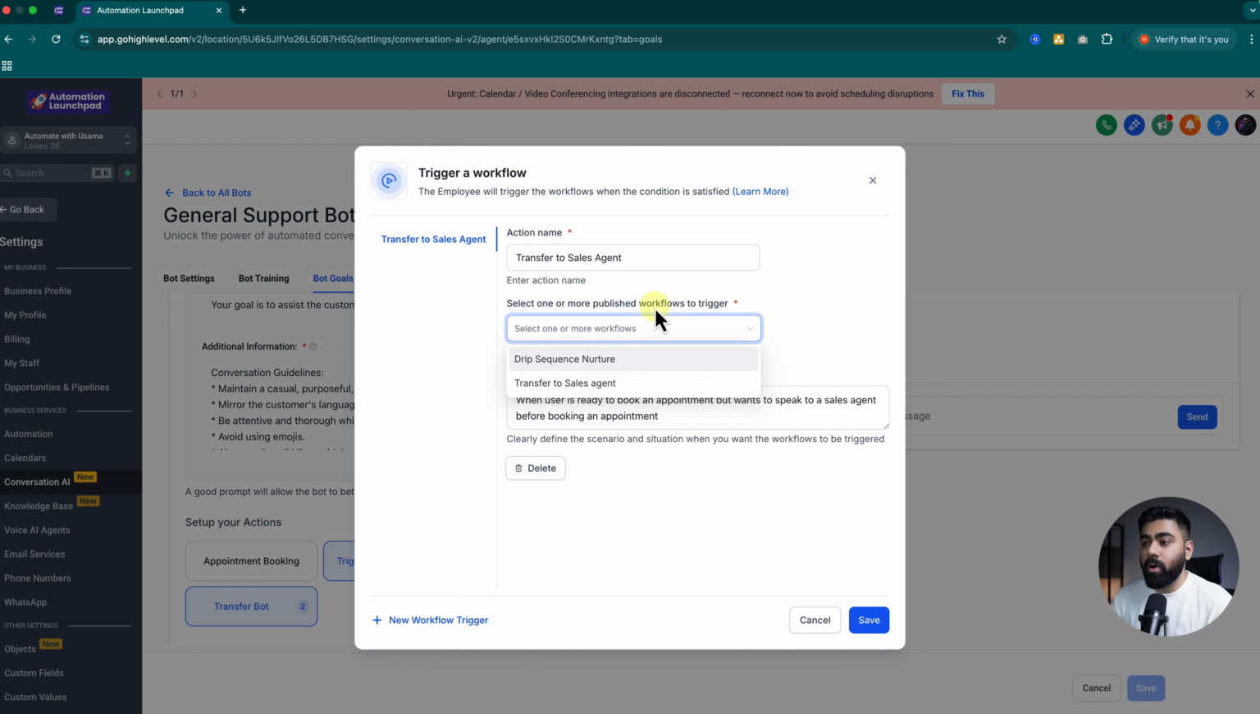So now you can see why I went to create an automation first, because in that way we move along the correct order. So it will save you time if you already created the workflow and you just have to map it here. So this is the workflow that we mapped it to. And then we have to tell the bot when should this event happen. And you can see here that I've mentioned when user is ready to book an appointment but wants to speak to a sales agent before booking an appointment.